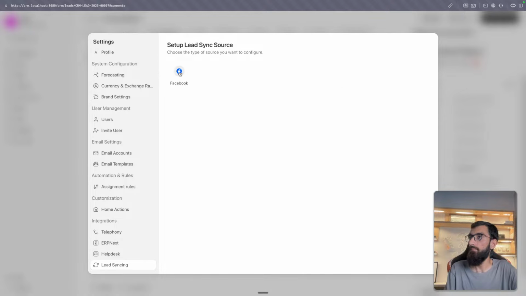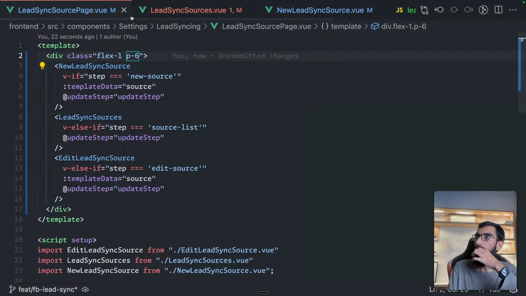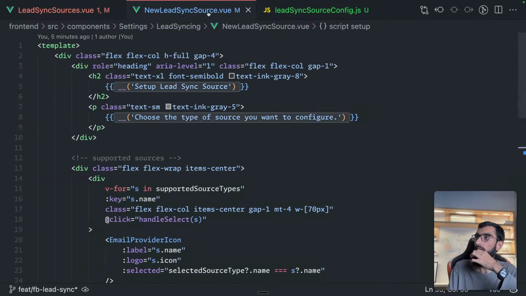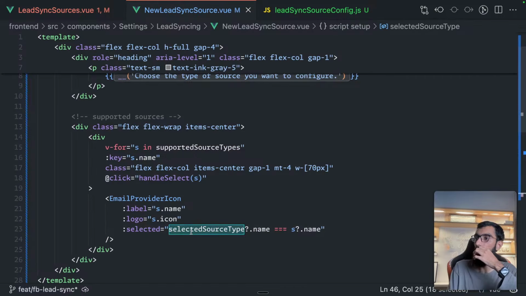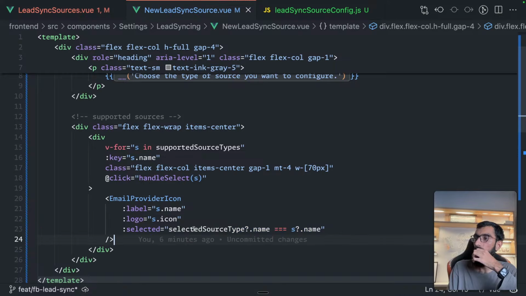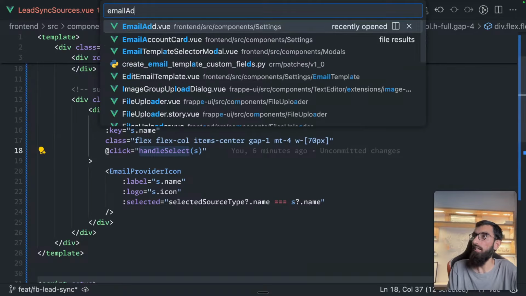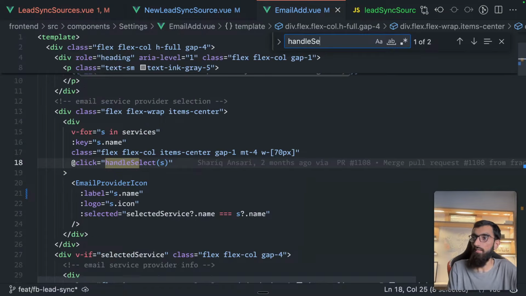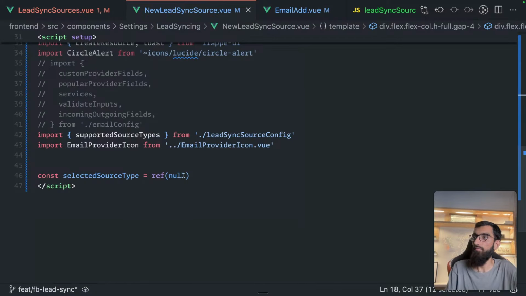Hmm. Yeah, now we want to handle this selectable thing. Selected source types dot name this. Handle select. Okay, this is not copied over. Email add, handle select. There's some state, but I'll leave that for now.